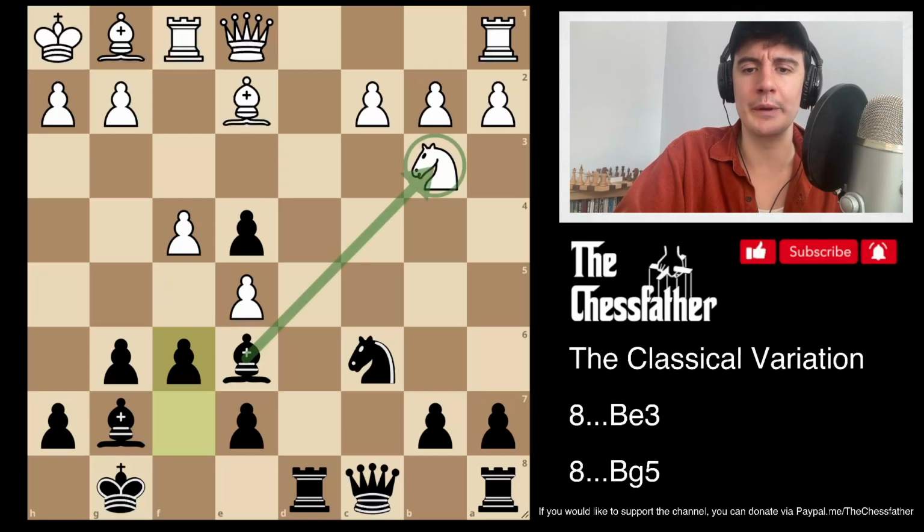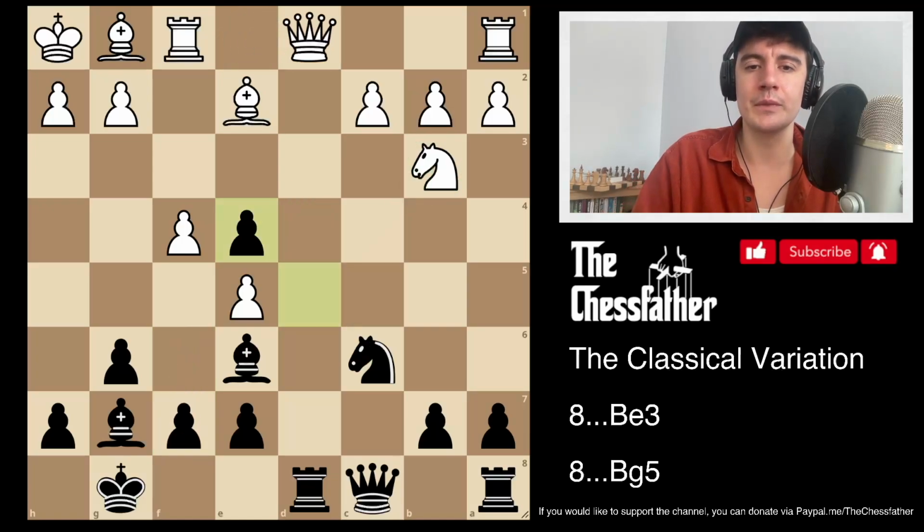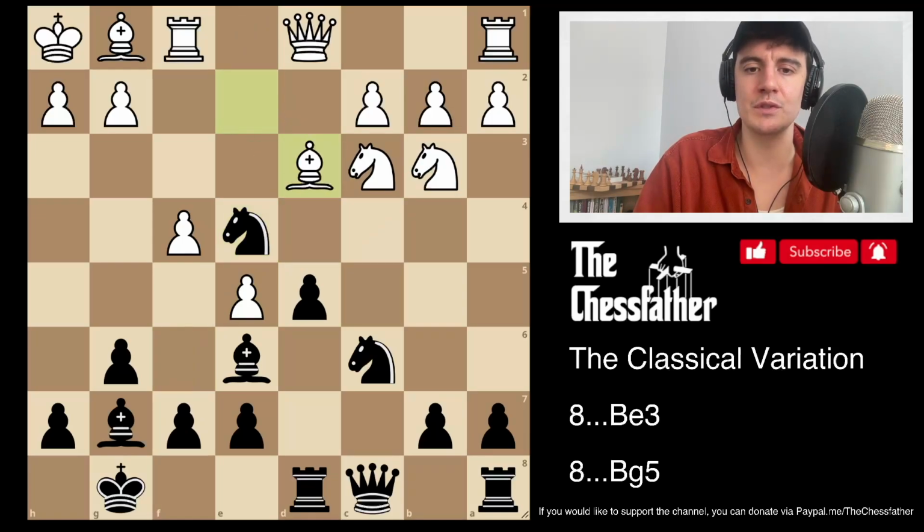maybe chopping off a piece here and planting a knight on d4. That seems to look pretty good. Okay, so let's say they don't capture the knight. Let's say they add more pressure here with bishop to d3. Well, we still want to play this f6 idea.